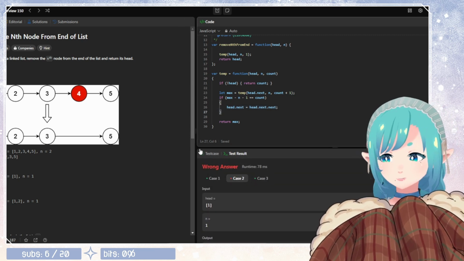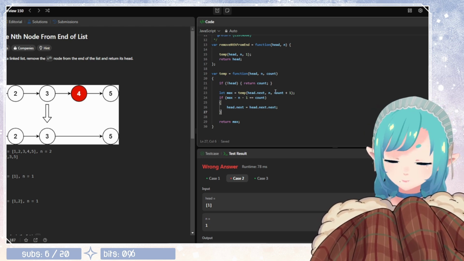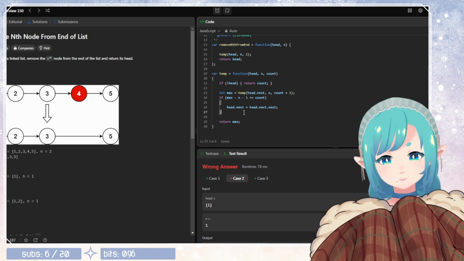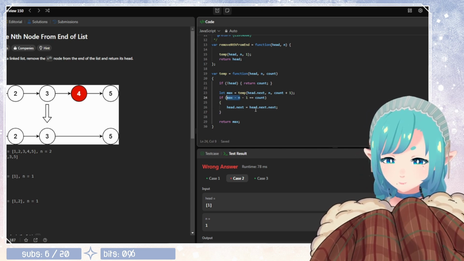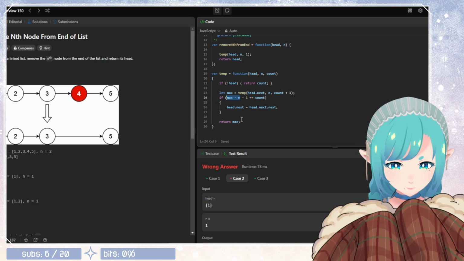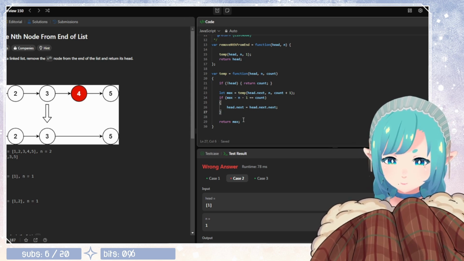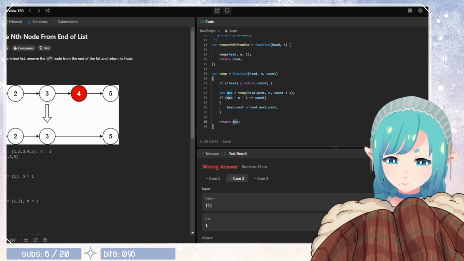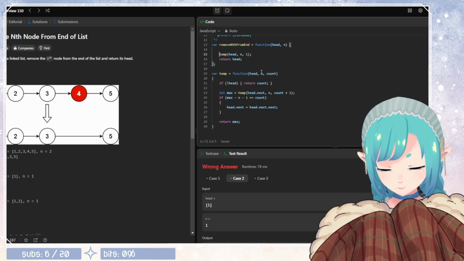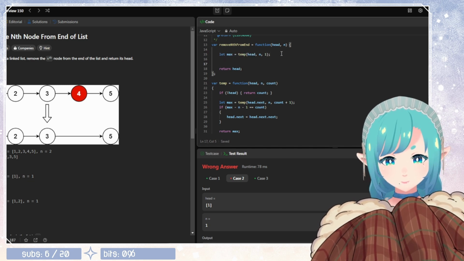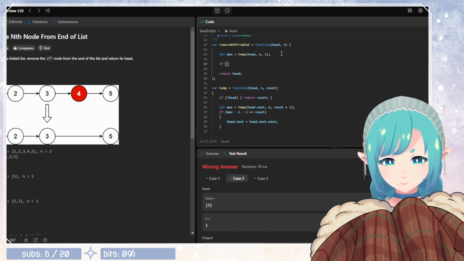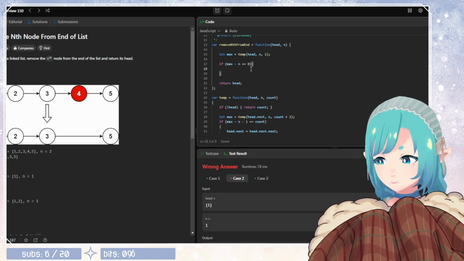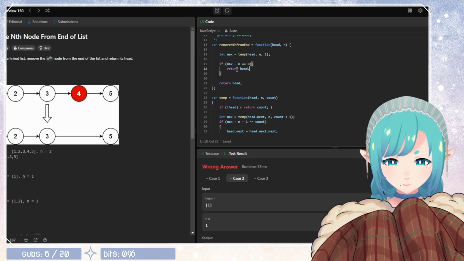Now the problem is that when it's the head one that fails. So that's when your number or whatever matches up. And I think in that case, if max, I think it's just easier to do it up here. If max minus n equals 0, right? Then we return head.next.